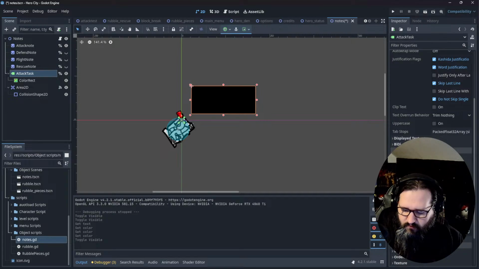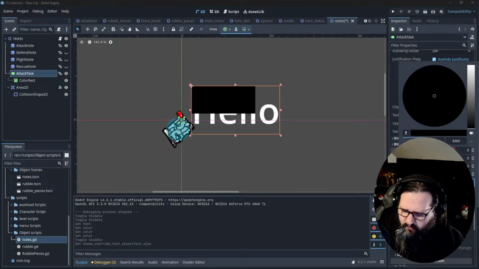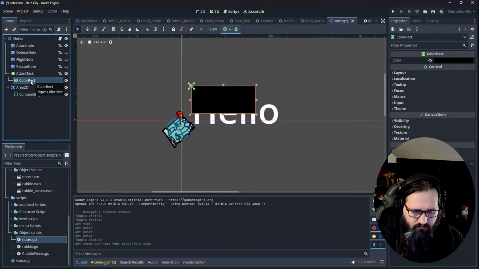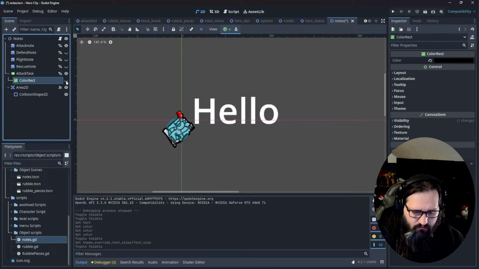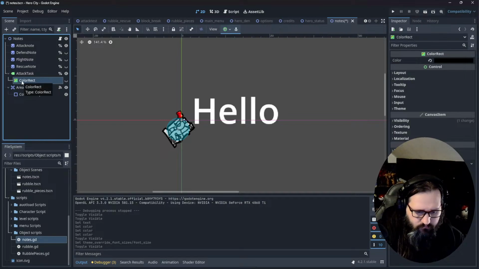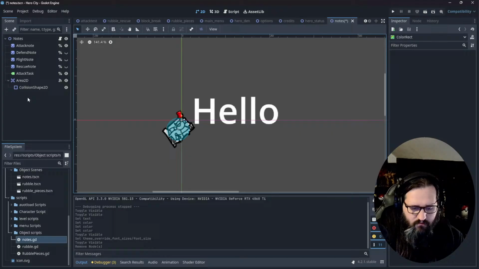Font size can be 100. Definitely can't miss that. What color? Currently white, it seems. That's fine. Just get rid of the color rectangle and delete node. Yes, it's in the way.